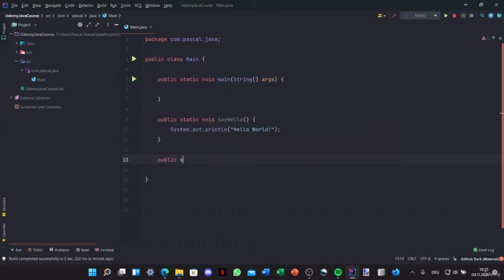So let's write public static, so just keep the method, and let's say public static void say hello. Maybe you could recognize, as you can see, I'm now getting an error.